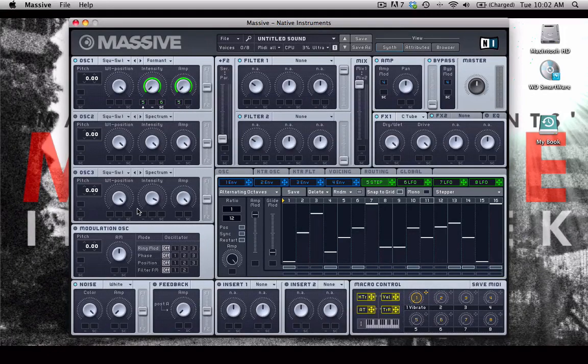So the stepper is perhaps best for creating some pretty extreme movement in these different parameters, because by its nature it's sort of these rigid steps like this. You can create cool grooves and just nice rhythm to your sounds.